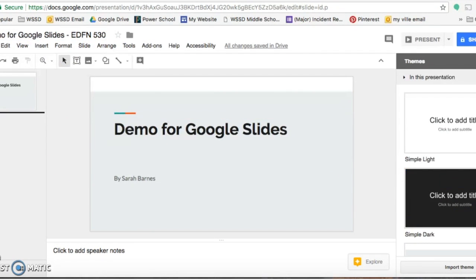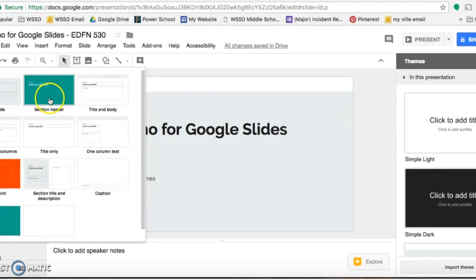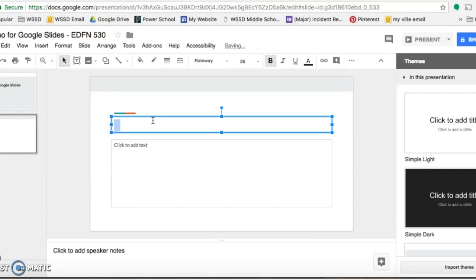Now, Google Slides has a lot of different features, so I'm just going to talk about the major ones. So if you go up here, you can add a new slide, or if you click the little arrow button, then you can add one with a different layout. So we'll pick this one right here, and we'll just call this slide Features of Google Slides.